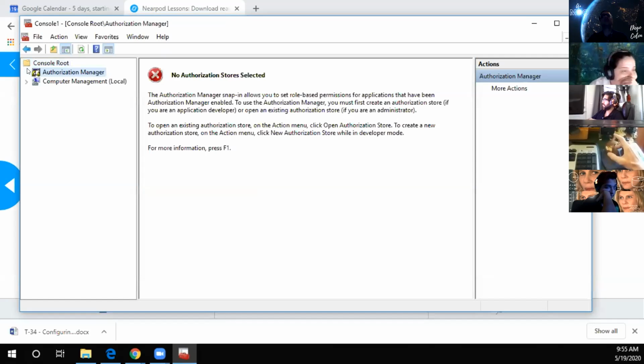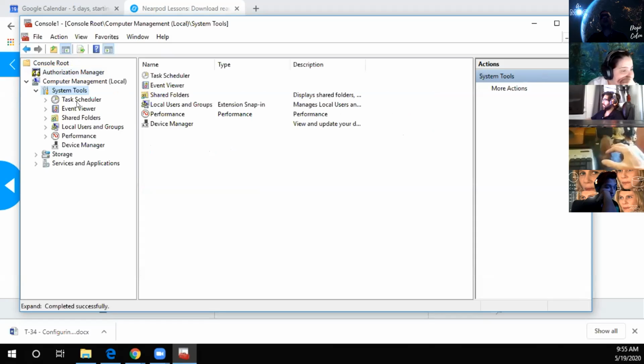And obviously I'm not an administrator of this computer, but I should be able to go in and look at all my tools. Task scheduler, event viewer, shared folders, local users, performance, all that is in here. Any questions?